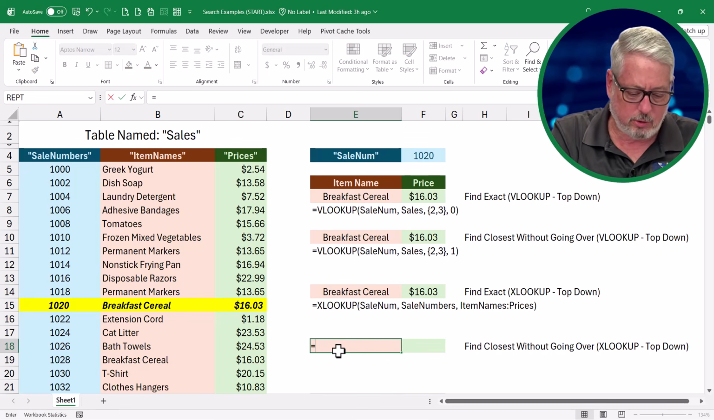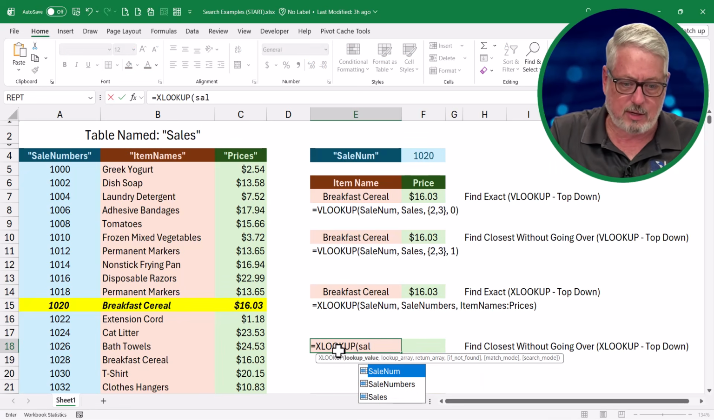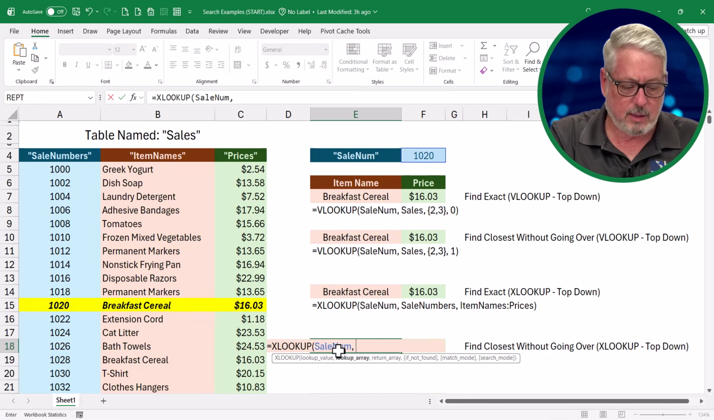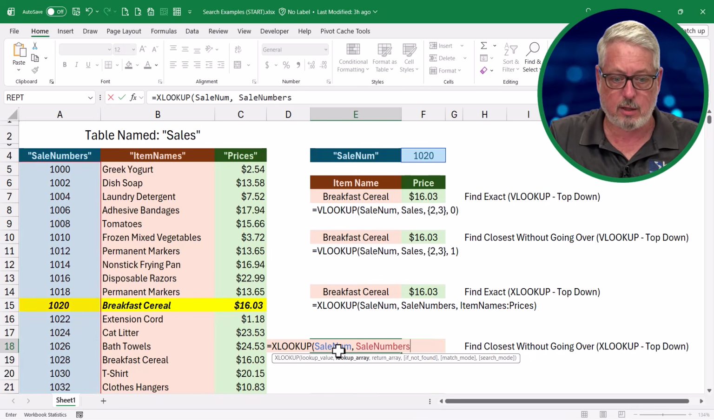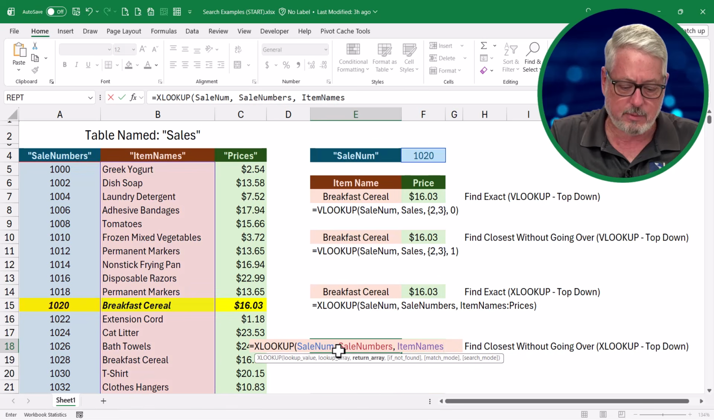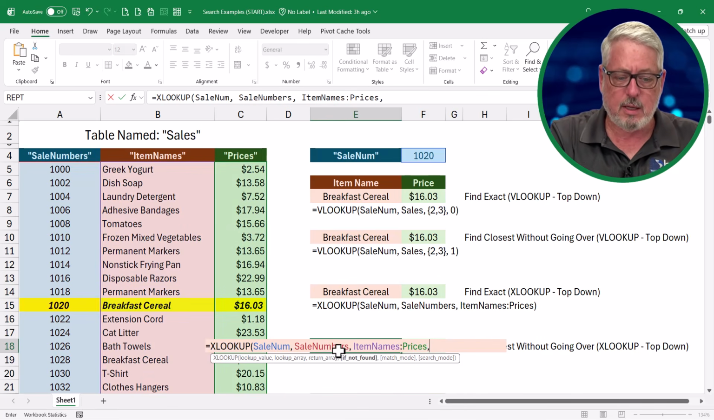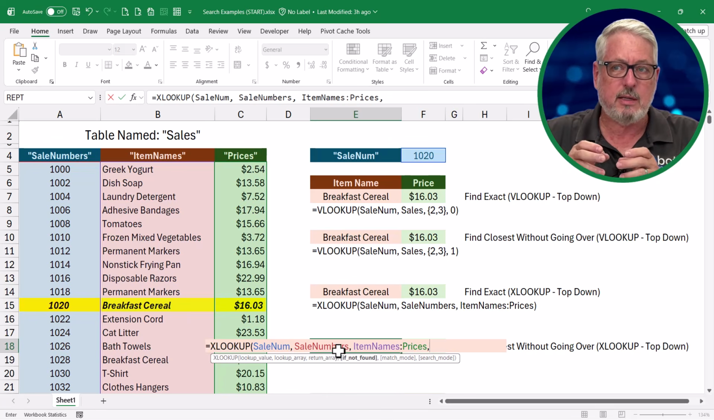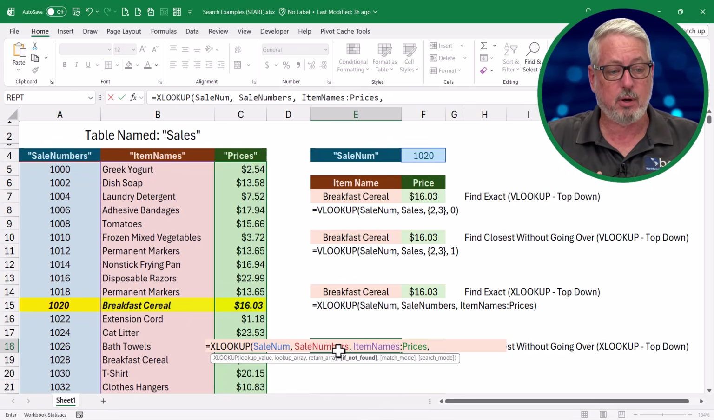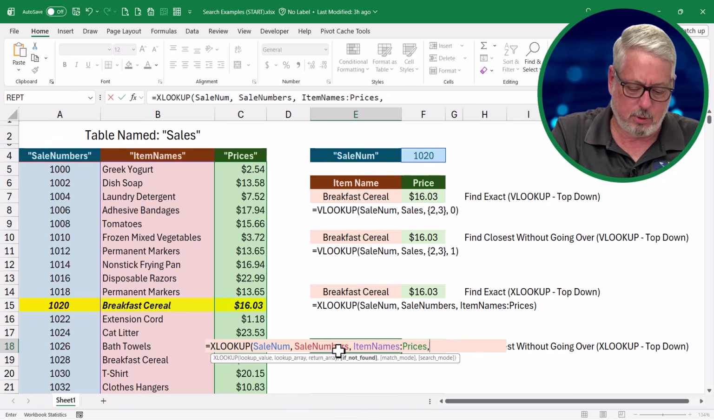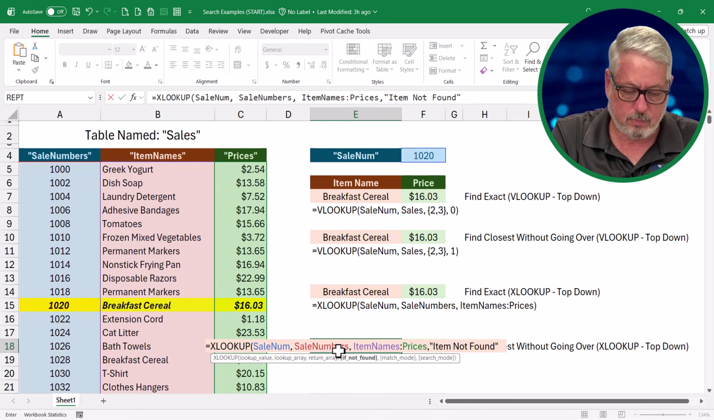So here we're going to do an XLOOKUP. I'm going to look up the sale number, comma, in the sale numbers column, comma. I want to return everything from the item names through the prices, but this time, comma, the fourth argument is the built-in error checking, so if it doesn't find the item. If I do type in an odd number and I'm doing an exact match, I'd like to know that I didn't find it. So I could put in something in double quotes like "item not found", comma.